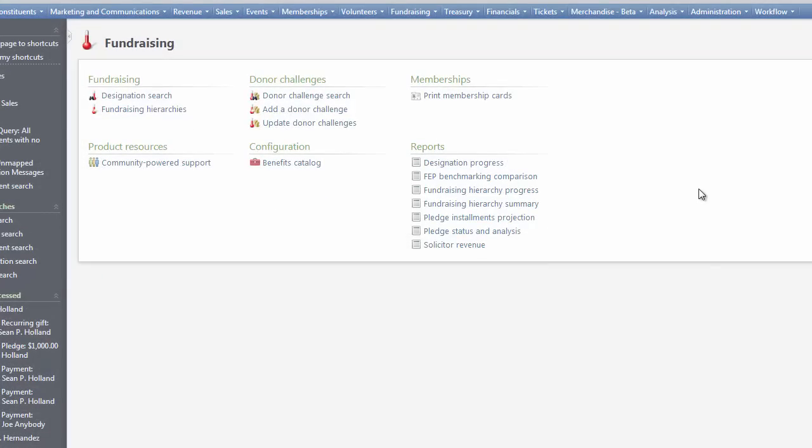Let's take a look next at the fundraising section. If you're a development director, this will be an important functional area for you. From here, you set up and manage your fundraising hierarchies, which include your initiatives, funds, and projects.